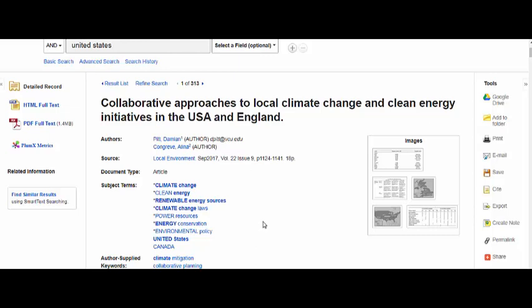If we scroll down a little further, we'll find our subject terms. This is always a good place to look to find more ways to search. The subject terms are based on the article itself and what subjects are covered within it. Sometimes we'll see additional terms, such as geographic terms or author-supplied keywords.